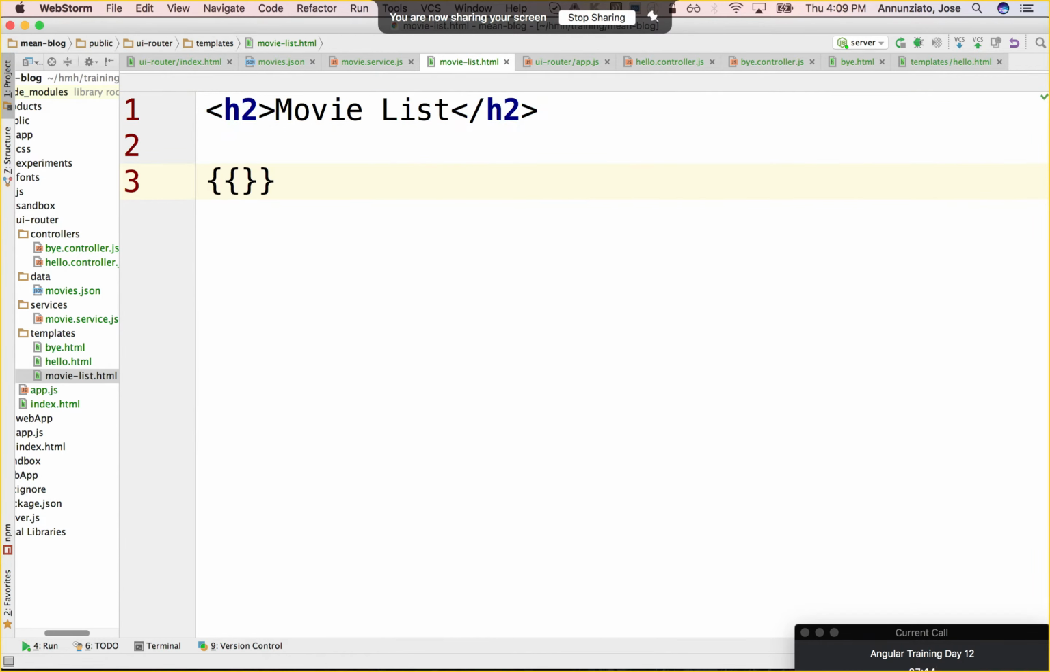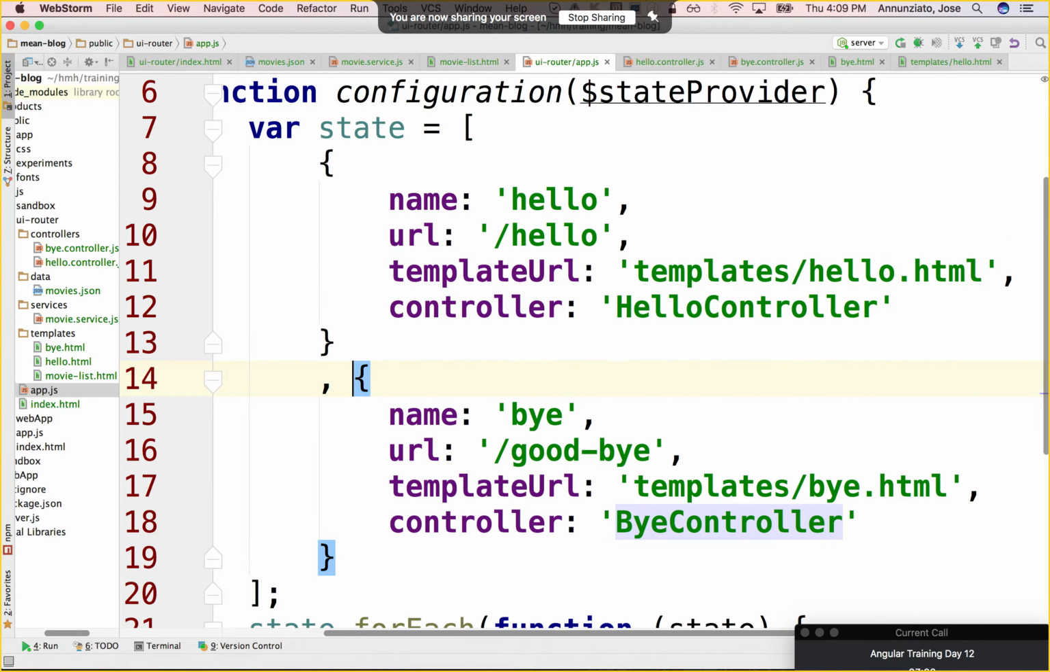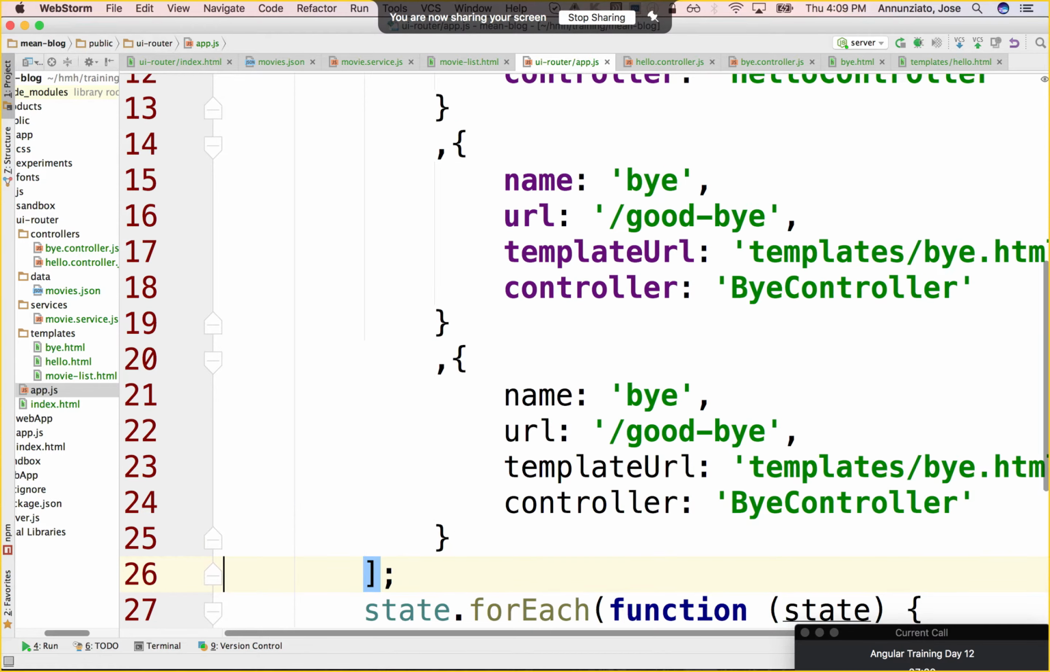So movies, they're going to be in the scope. Right now I don't have movies, but I can navigate to it by declaring a new state. I'm going to create a brand new state. Sorry to ask some questions.